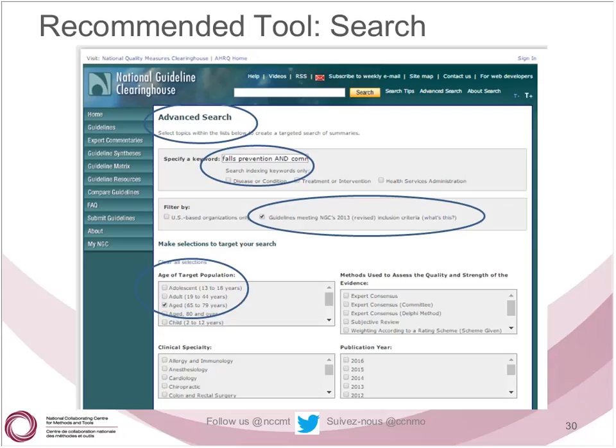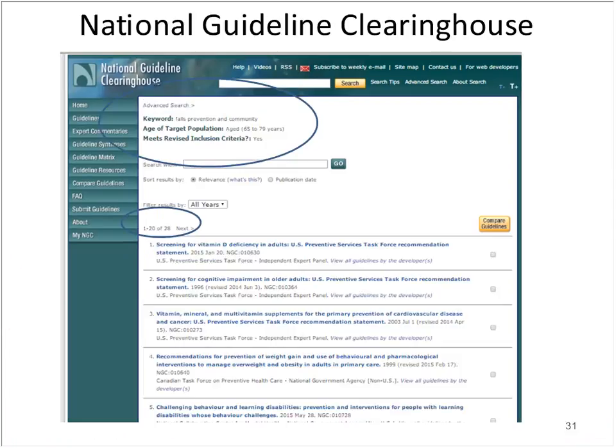So if I run this search looking for falls prevention and community among aged population, and you can see those specified at the top there, what comes up, I get 28 hits. And the specifics here are not super important. I just want to show you how this database works. Now, from my perspective, 28 is probably a nice number because you could go through 28, just looking at the titles there. Probably some of these wouldn't be really relevant for you.